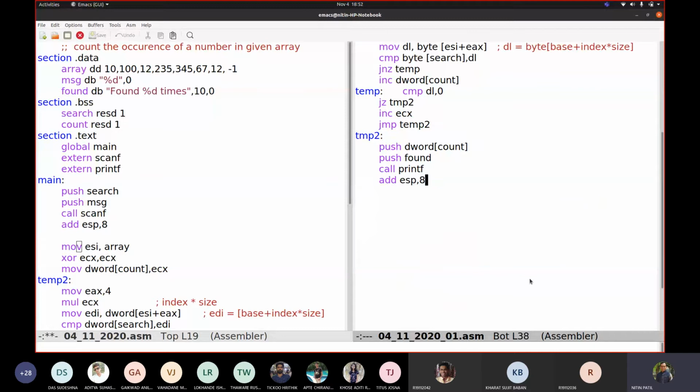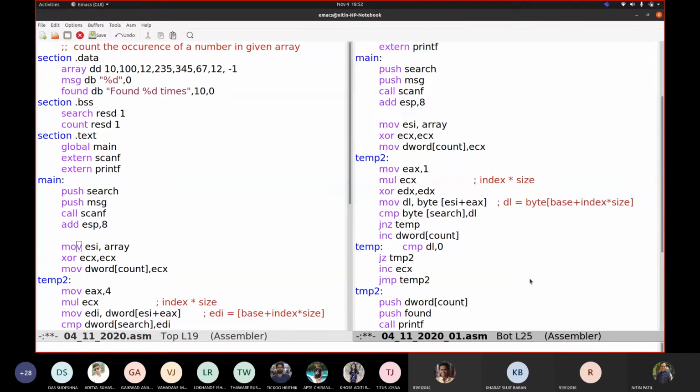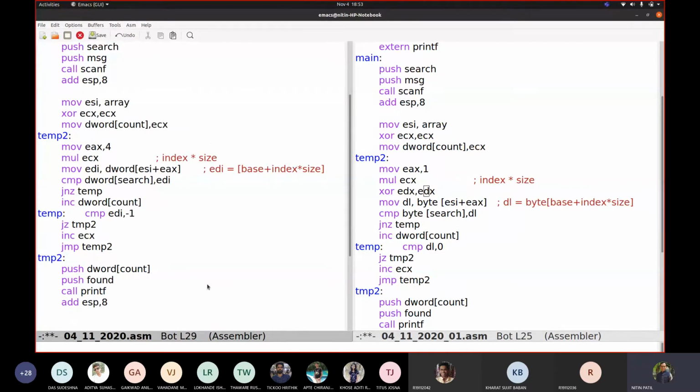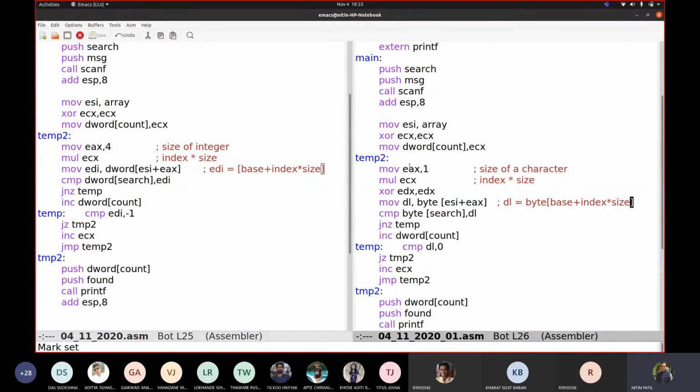We'll go to the temp2 code. Now compare the code. mov ecx, 4 is because of the size of integer. Here what we have to write? Size of a character. Multiply ECX, because we want this index multiplied by size. As it is an integer array, this size is 4. In this case, size should be 1. That's why ECX should contain 1.